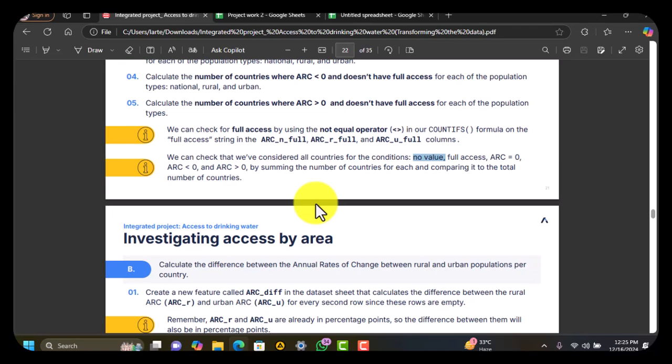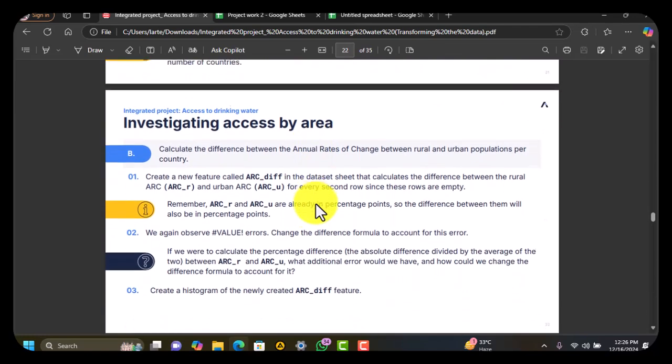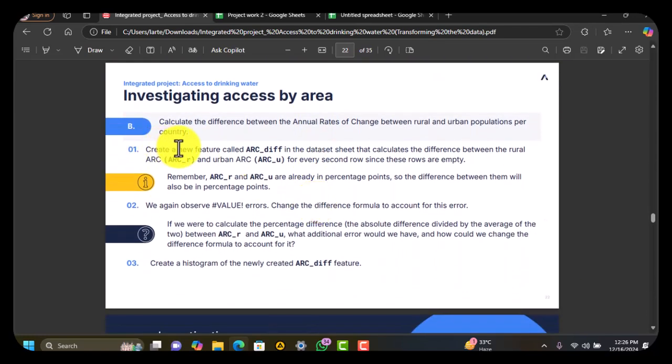We have confirmed it. Now the next one says create a new feature called ARCD in the dataset that calculates the difference between the rural and urban for every second row, since these rows are empty. So we are going to calculate ARCD for every second row.